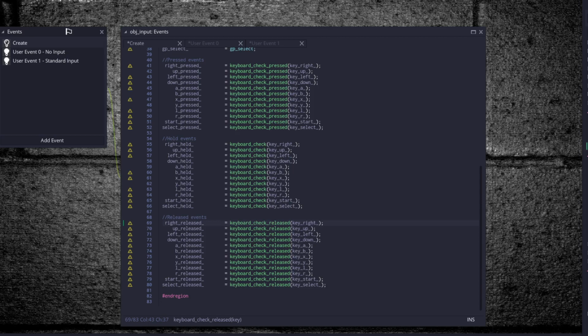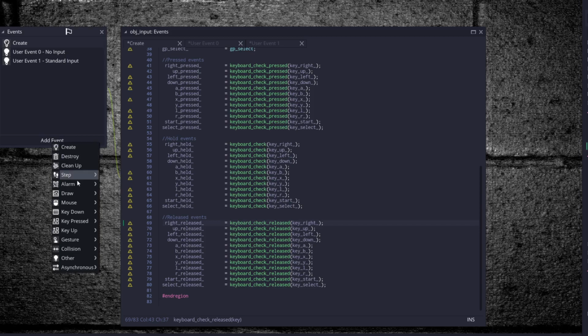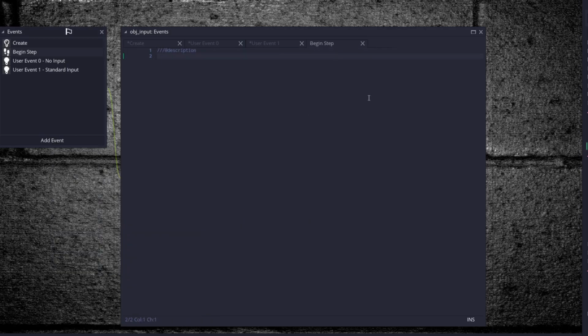All right, let's see what we can do next here. That's everything for the create event. So let's go over to the begin step event. I've changed how I order things in this Mega Man tutorial versus how I did it in the Chip and Dale tutorial, because it makes it more robust against me accidentally setting something up so that it does an input before it's able to read the input for that frame.